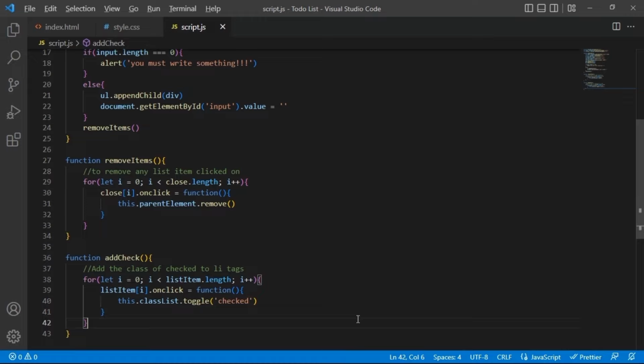Now by now you should understand the this keyword. The this keyword here is just referring to the element at that moment in time, while the classList is just accessing the class of that element. The toggle method here is just used to remove or add a class name to an element. So if checked was present, it's going to remove it. If it's not present, it's going to add it.